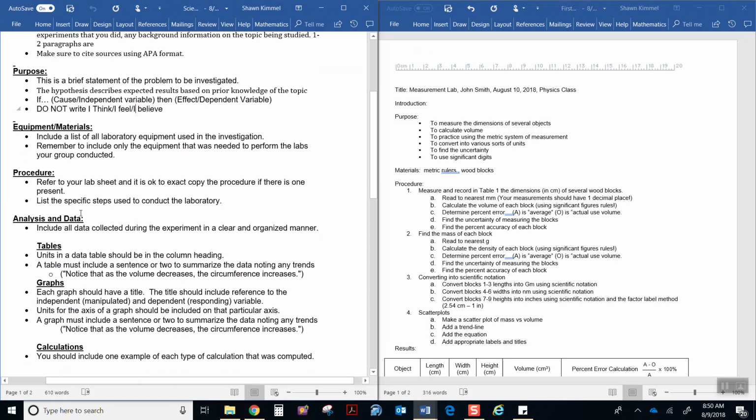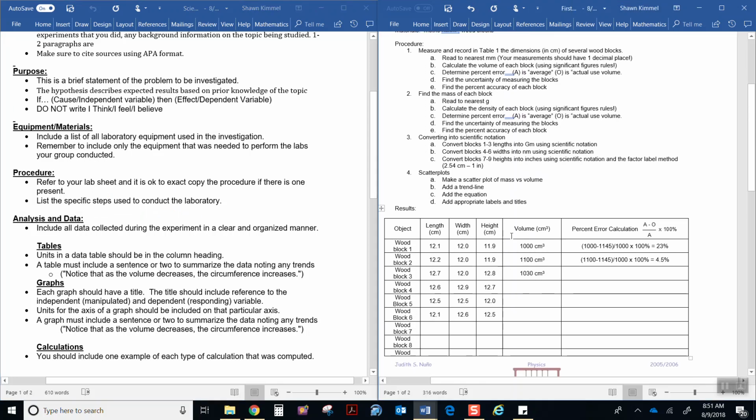All right. Now I'm down here to this analysis and data section. All right. So I'm going to go down here and include all data collected during the experiment in a clear and organized manner. So the nice thing is most of your labs, you're going to have these tables. All right. So what I'm going to do here is change where it says results to analysis and data.